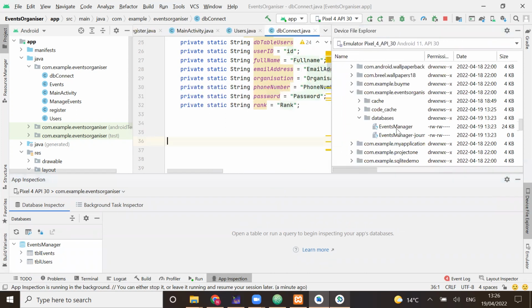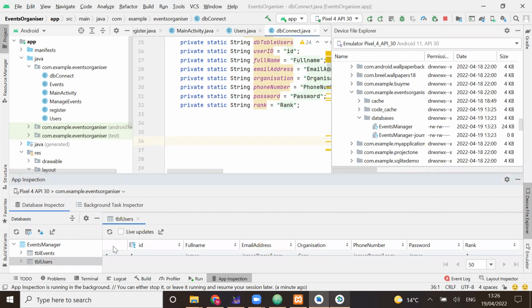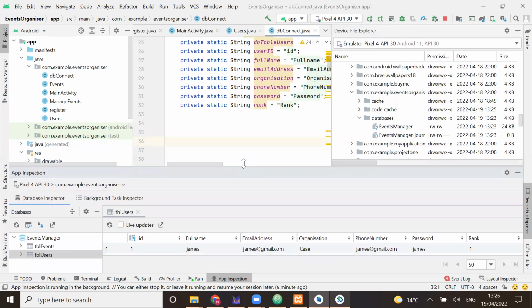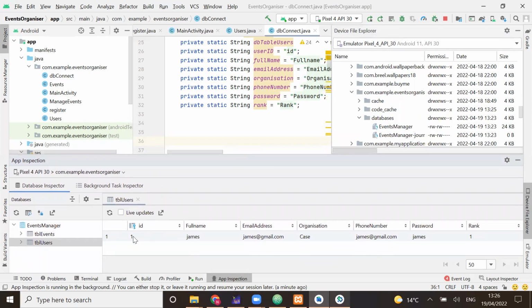by default, Android Studio creates a database and an event database journal, which we'll discuss in a later tutorial, but the one you need to worry about is the first one, which is Events Manager. And then you'll see here that my app inspection has now finished loading up, so I'm able to check my table users. If I click on table users, you'll see that I have successfully been able to register james@gmail.com and James, and I've been able to put everything that I wanted in there.